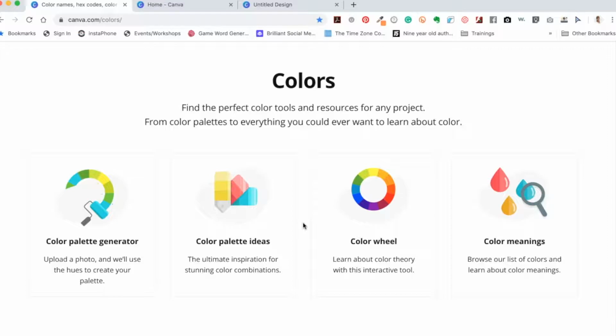So here we are with the color palette ideas, right? The color palette ideas is a very good tool because it helps those clients who don't have a picture or who don't have any inspiration for what colors they want to have. They just know they have a great business idea, but they really need help in choosing a color.